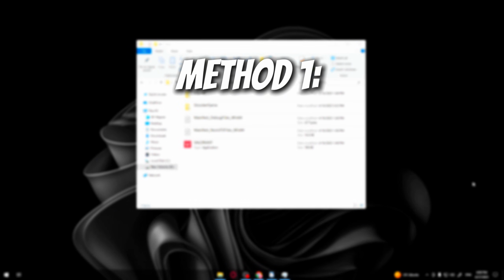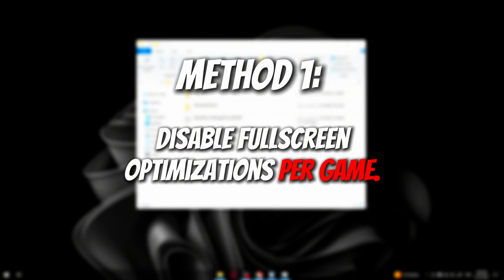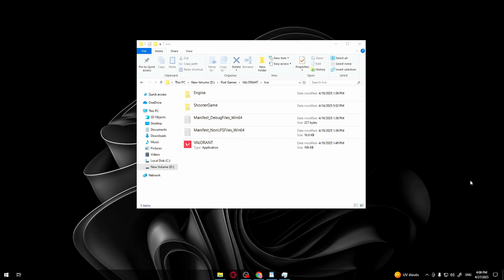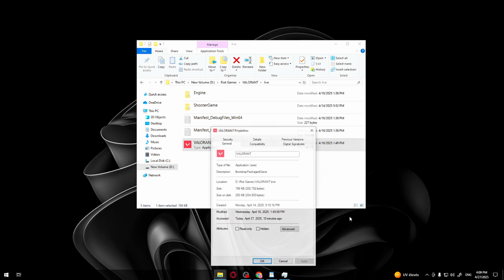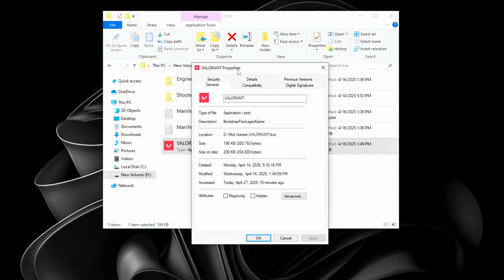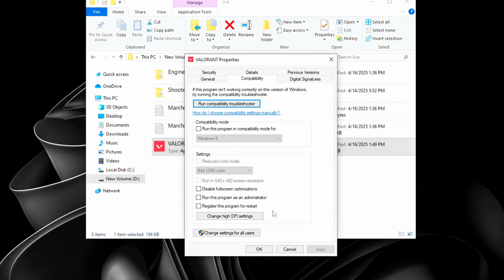Method 1. Disable full-screen optimizations per game. The first method is the safest, and it lets you test whether disabling full-screen optimizations actually helps for a specific game. Here's how to do it. Find your game's .exe file, or right-click the shortcut you use to launch it. Select Properties. Go to the Compatibility tab. Check the box that says Disable Full-Screen Optimizations. Then click Apply and OK.